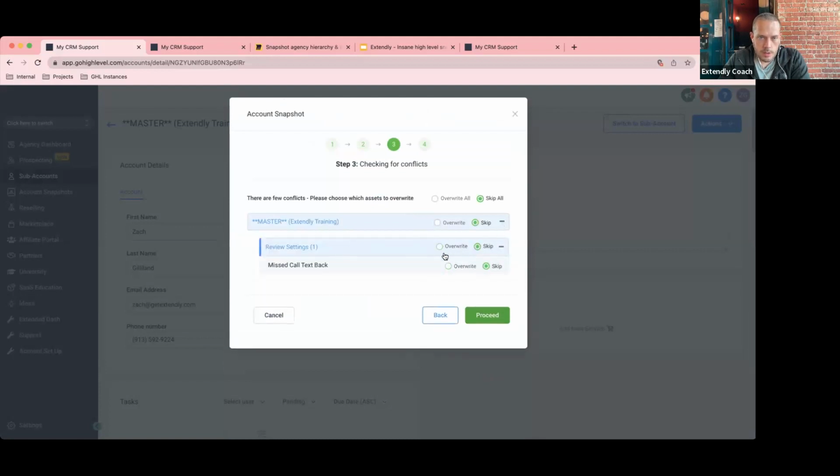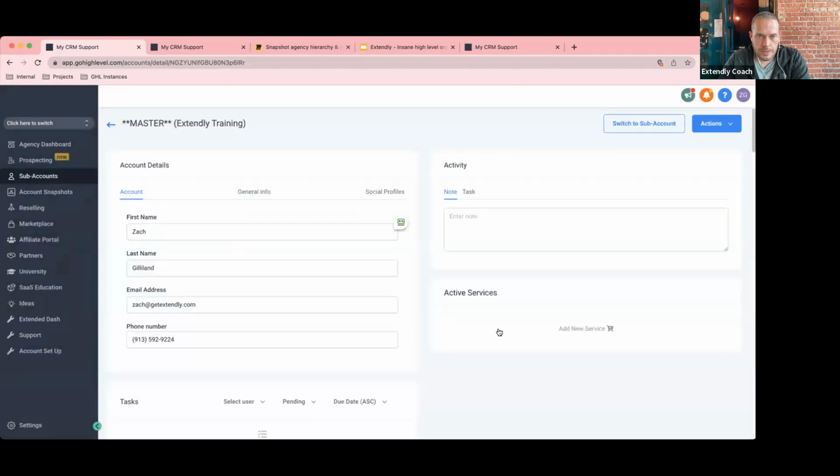We'll skip out on miscalled text back. We don't want to overwrite that. We'll just proceed with that. And so now we have our ATP stuff inside the master.